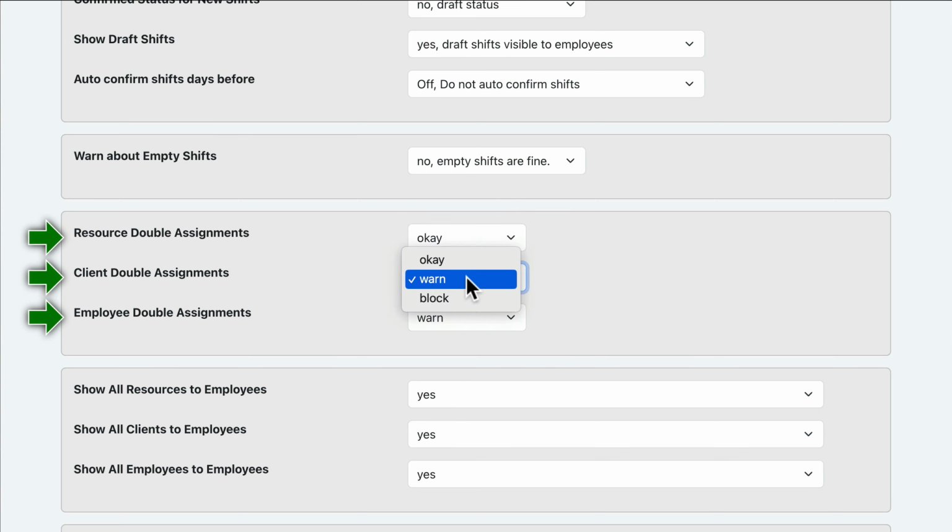When set to Warn, the system will warn you about the double assignment when it is made, and double assignments will be clearly shown on the roster with a line strike through the name on the assignments. When set to Block, the system will not allow double assignments. Setting Block for employees might be suitable if your employees can't be in 2 places at one time, or if you wish to avoid your employees accruing double hours, and thus maybe double payroll, at the same time.